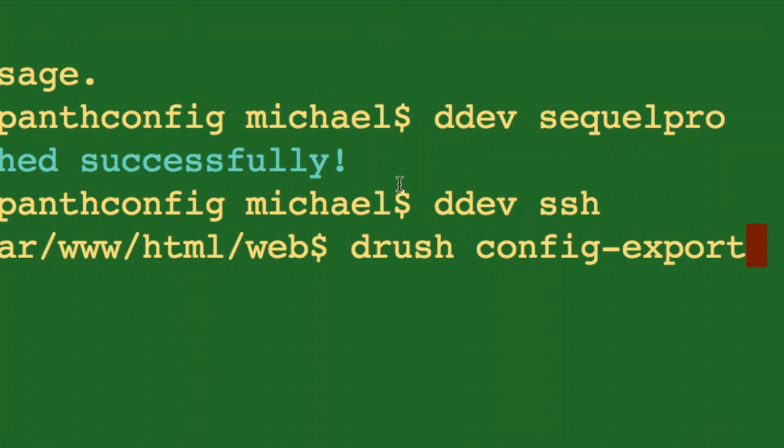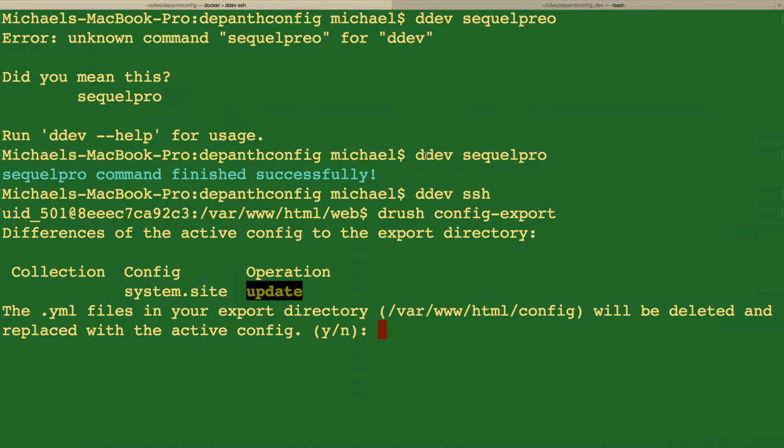If you have a 13-year-old brain like I do, you use drush CEX and you say it out loud every time because it's funny. But for teaching, I'm going to use the proper config export.